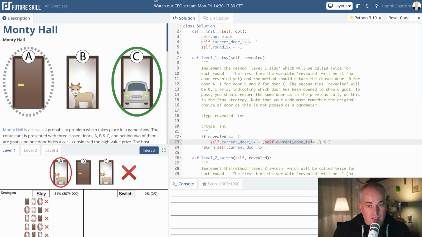And the second time that we're called, the revealed will be set. So this one will not be used at all. And we just return the same door. And that is exactly the stay strategy. So that's how we solved level 1. And there are, of course, other ways to do it.